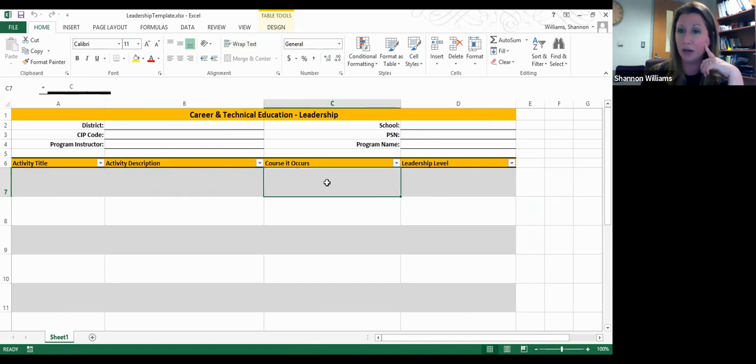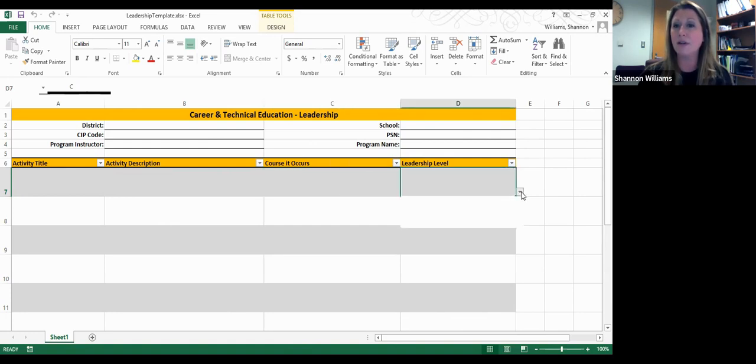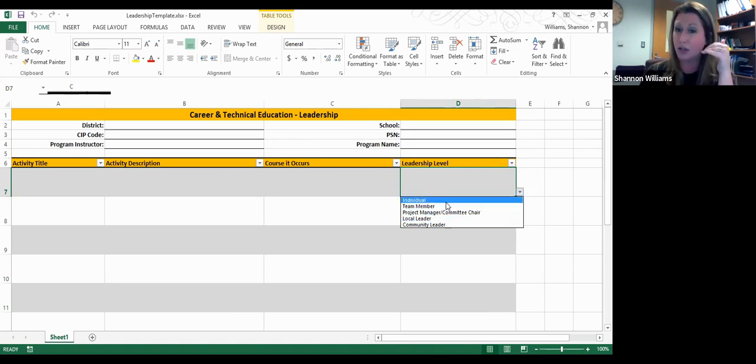When did it occur? Okay, so it could be something that maybe is built in over a semester. It could have occurred on a specific date in a specific class. So you're going to list that there. And then the different level, like what level does this take a student to? Is this more focused on their individual growth? Does this give opportunities for them to develop those team member skills, and so on and so forth?